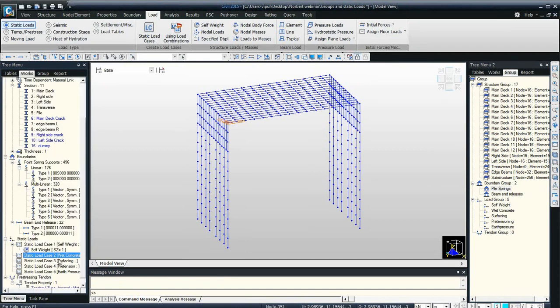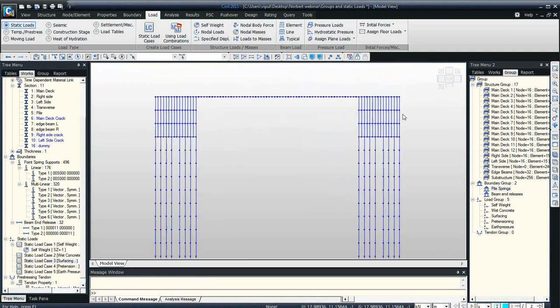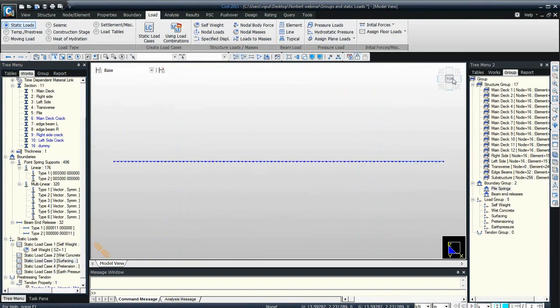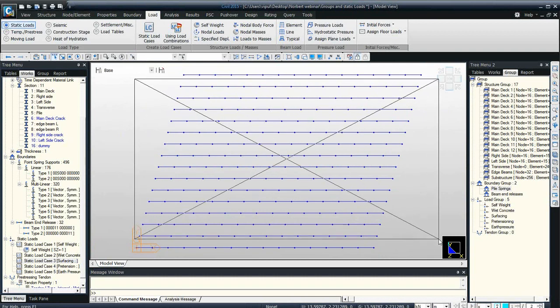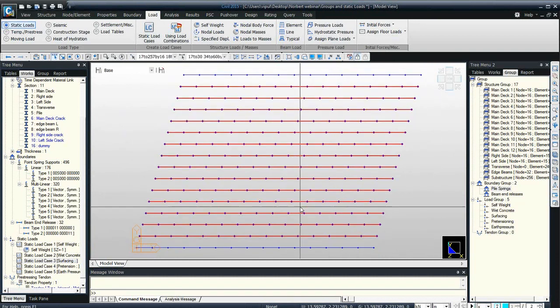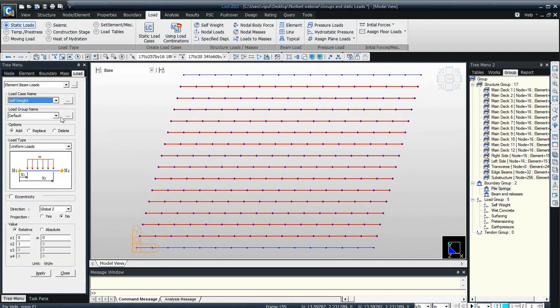As in the next step, I'm going to create the wet concrete and the surfacing loads. So for that, again, I will be selecting all the elements in the deck that are in the X direction. So just simply activate these and go on to the top view. Okay, and here I'm going to select all the elements that are in between the two edge beams, and I will be applying element beam loads onto these.